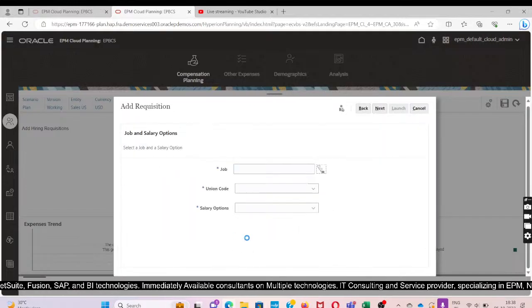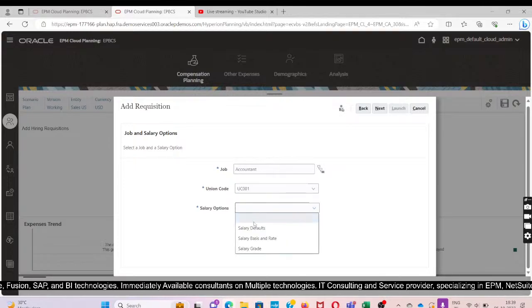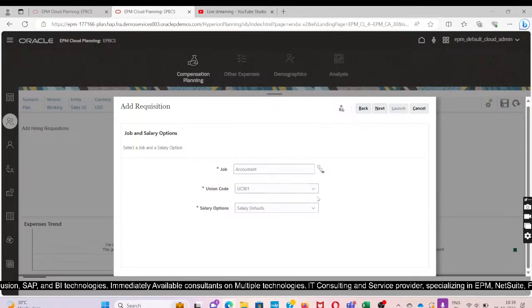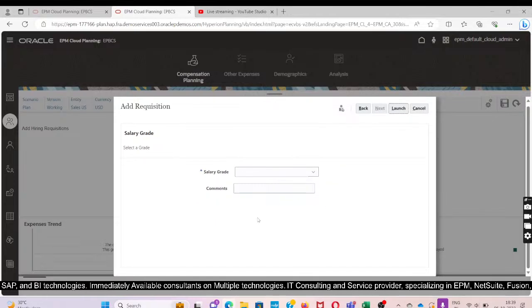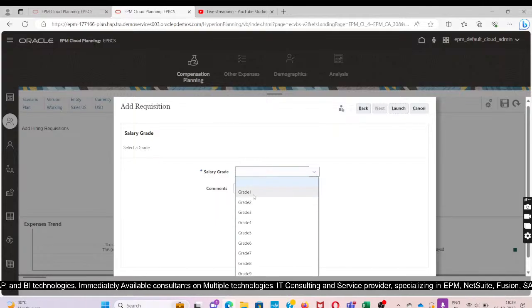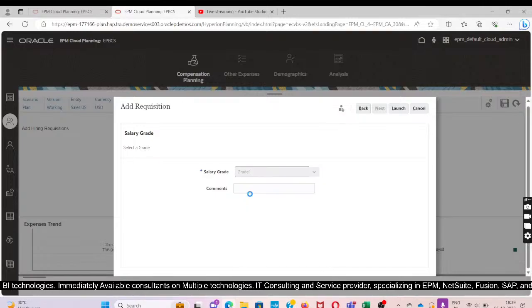Into the defaults, the union code is UC001. Salary default, or we can say here the salary grade. Then I will define the grade if we have selected the salary grade previously. So the salary grade is going to be 1, then launch it.